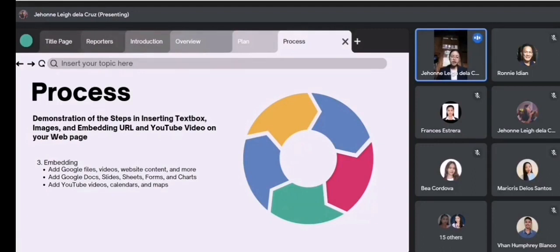So these elements are very important in a web page because they are the ones that construct and make your web page more presentable and more informative with the images and the text, and also additional elements of Google, which are YouTube videos and Google Docs, that we all know are very convenient for us students and all the users of Google, because Google has a wide scope, especially in Google Docs, Google Slides, and Google Sheets.